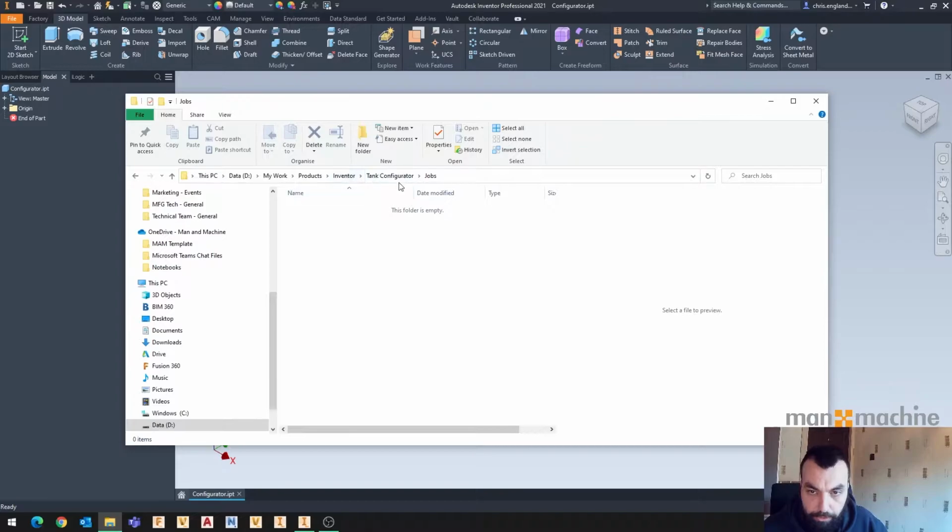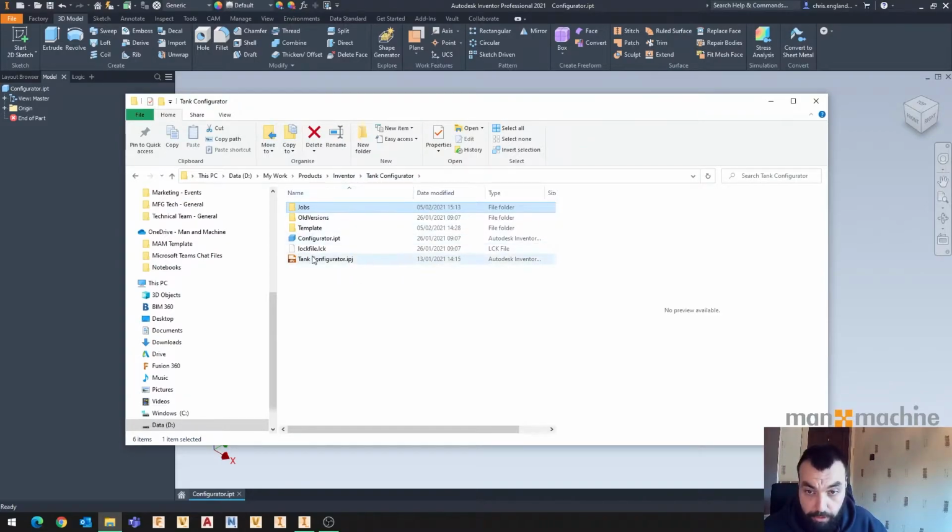Now, as I go along, I'm going to show you. All of this is contained within a folder. It can be called anything. In this case, it's called Tank Configurator. And in that folder, I've got my jobs, I've got my template, and the part that we see with the project file.